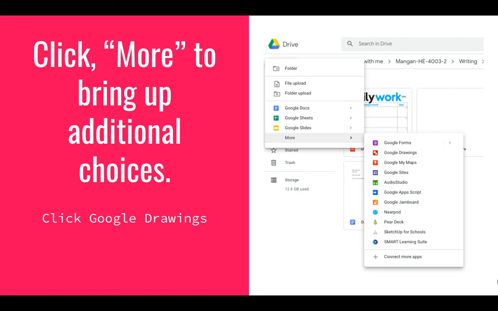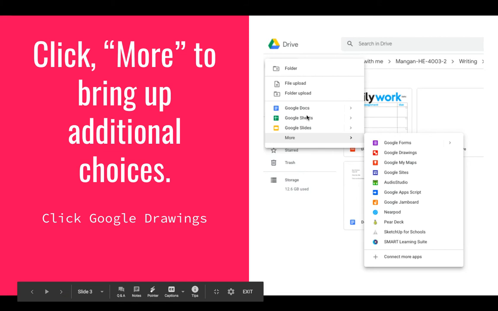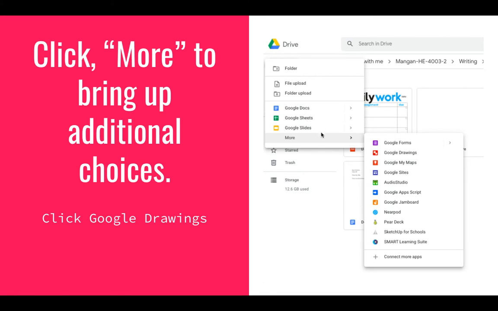Once you're in, when you see the new, you're going to see lots of different things here, Google Docs, Google Sheets, Google Slides, but you're going to notice that there isn't a Google Drawing. So when you press more, you're going to see there's all these other options. And finally, you'll see Google Drawings. So go ahead and click Google Drawings.